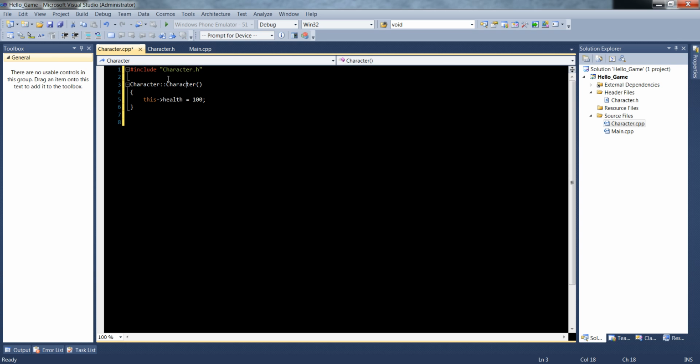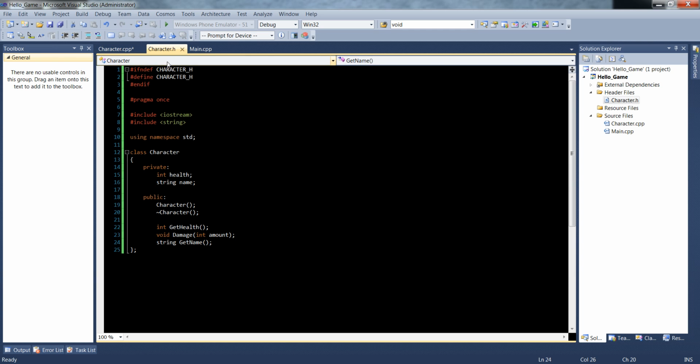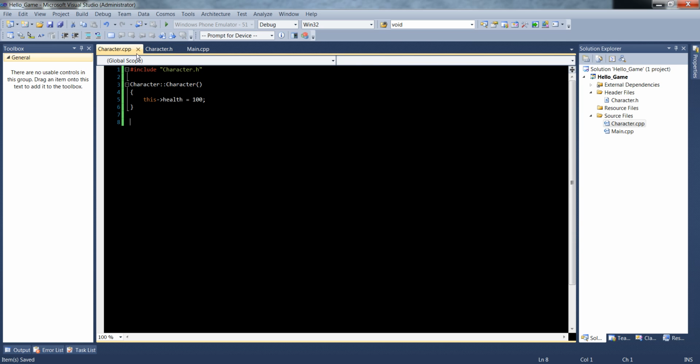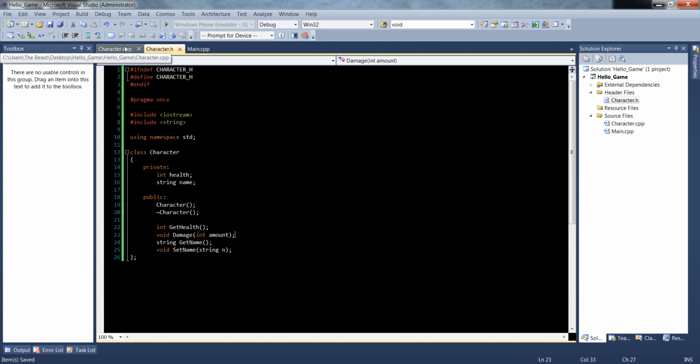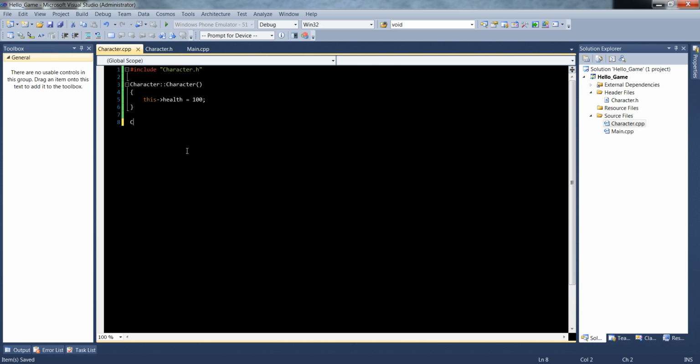We need to also set a name for this character, so let's go back into our character.h and say void SetName, so we have a setter, and let's pass in a string n for name. And let's go back, and we are now going to have to make our destructor. So Character scope, I spelled it wrong. Do our scope, do our destructor. We're not going to destruct any. We have nothing to clean up at this moment.